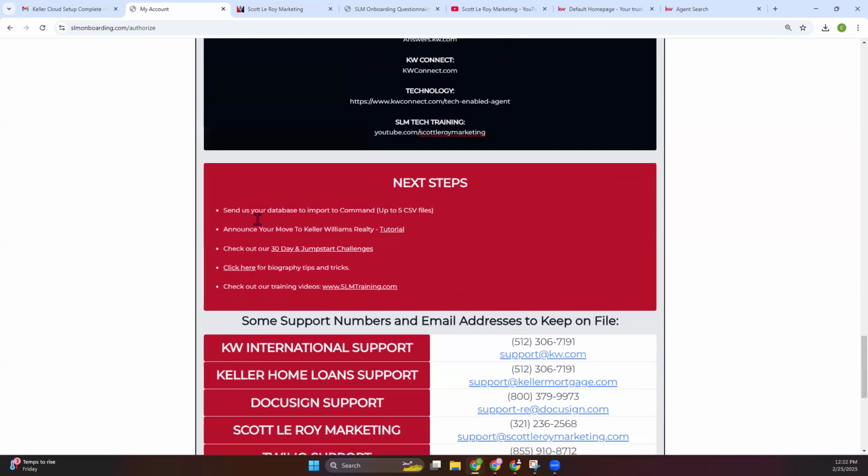Next steps. So these are some other things we can help you guys with, and we're going to go over a lot more of these. But initial things to kind of get you started. Sending us your database. So generally, we recommend new agents export their contacts from their mobile device. Send those over to us. We can reformat and put them into your Command for you. It's a great way to start, hopefully, generating some new business with people that you know.